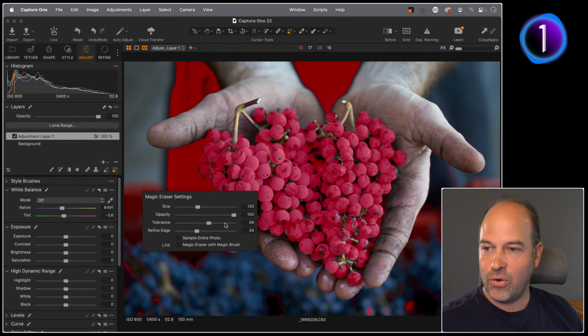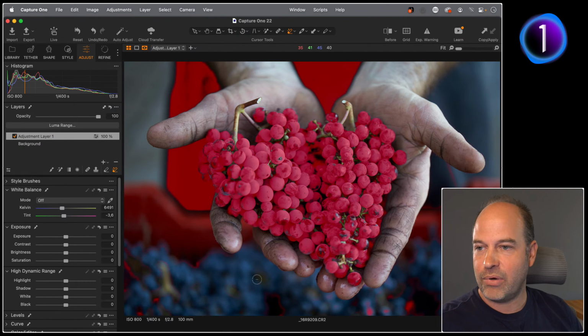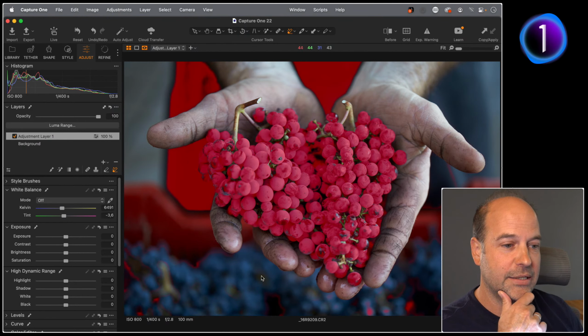It has its own adjustments for opacity, tolerance, and refining the edge. I tend to find when I'm erasing, I boost the tolerance up a little bit just to make sure it doesn't miss anything that might be out of the color range because of an earlier refined edge, but otherwise it works in exactly the same way. So not much to say about that, except that it's a great addition and it should help you along with your editing as well.